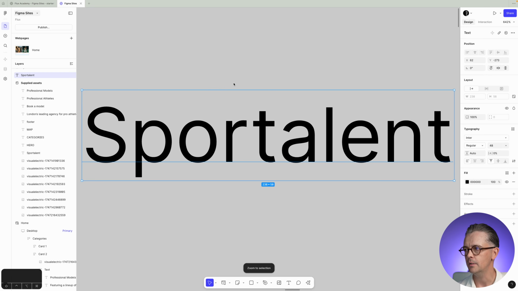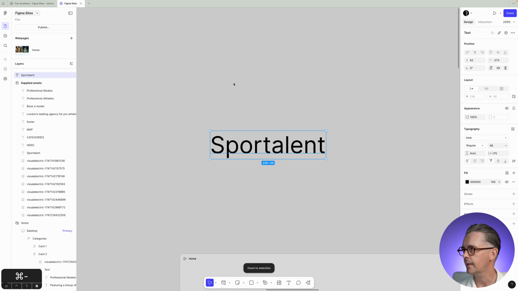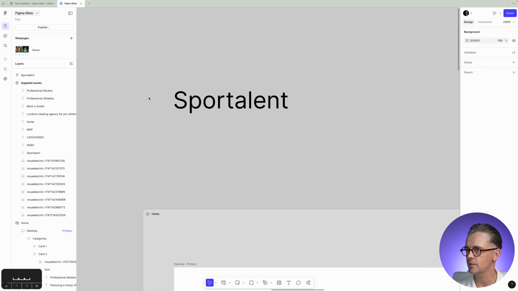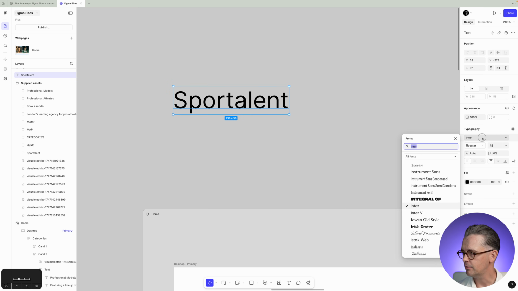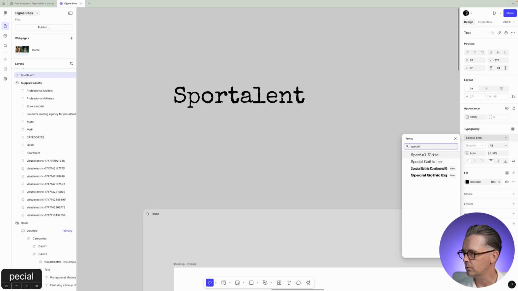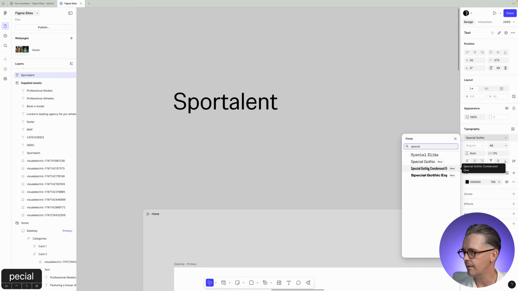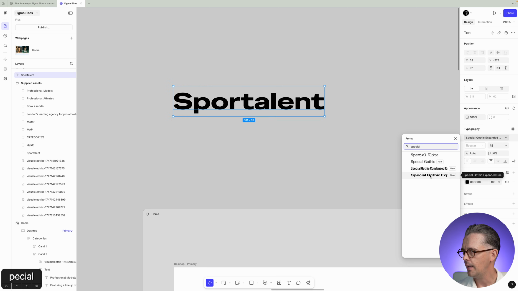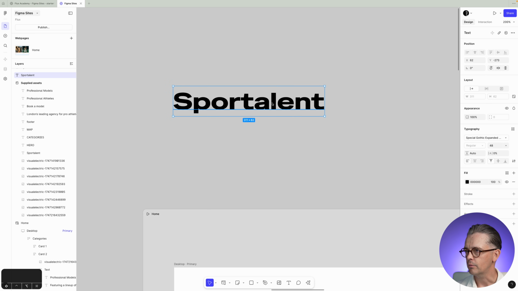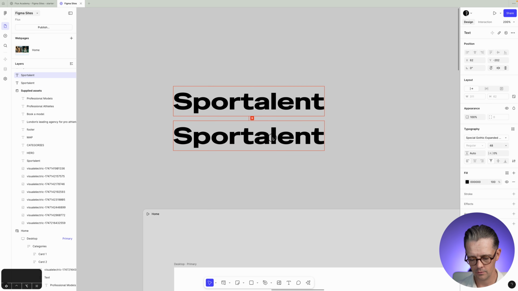I'm just going to zoom into that, Shift 2, and then let's zoom back out a little bit so I can just see it in view. And let's change the font. So we were using Special Gothic. Let's maybe try another one of the fonts from this typeface, Special Gothic Expanded. That's okay. And then we're going to make a copy of this, just the same process, Option and Shift.